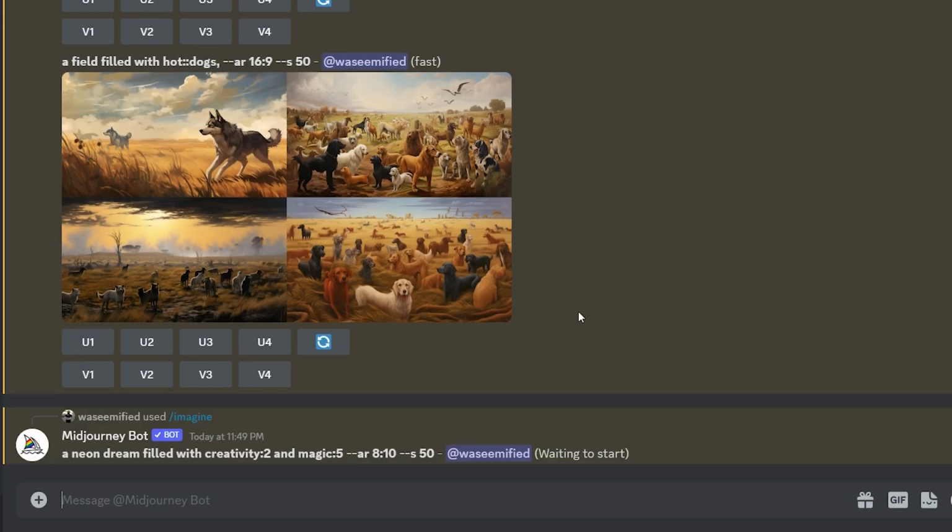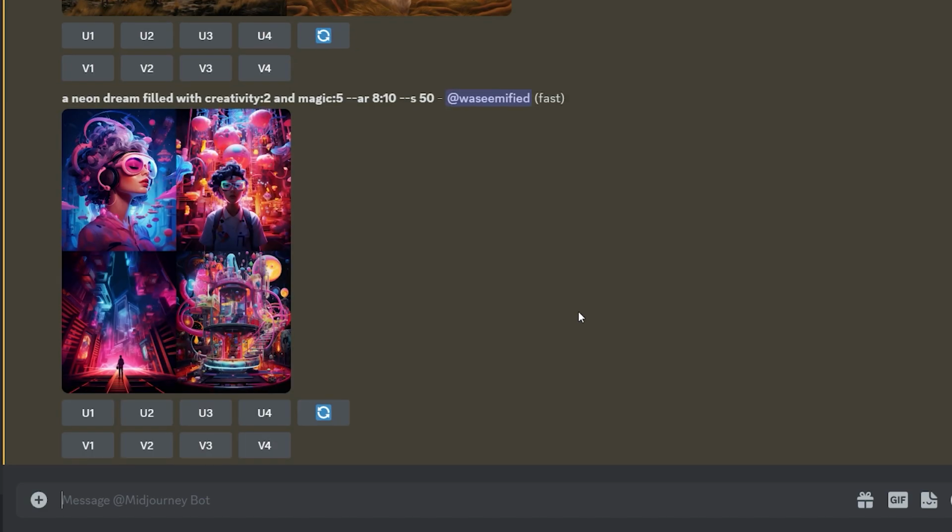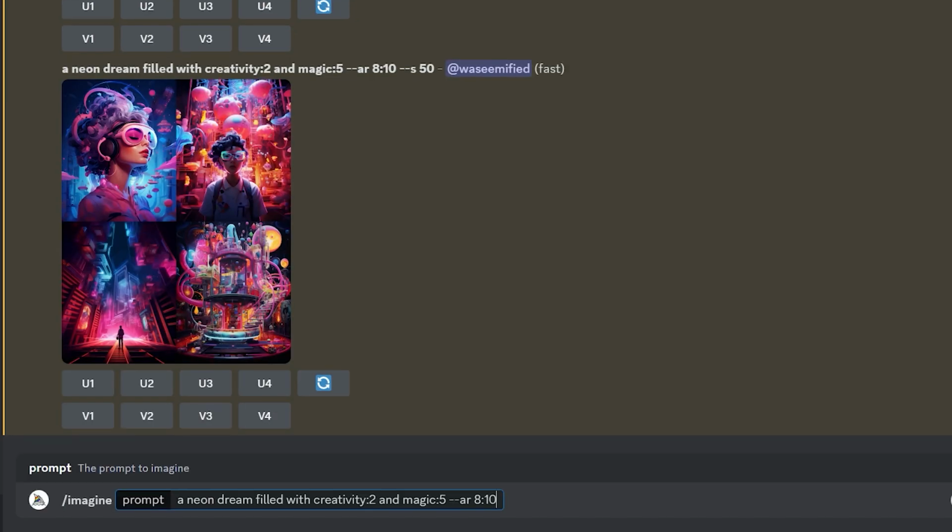Now, one other cool thing is that we could start multiple prompts being generated at once. In fact, I'm going to just actually select all the text from the prompt that I just entered and enter some different weight values for words within this prompt. This time I'm going to give a higher weight to creativity, a lower numbered weight to magic. So creativity is 5, magic is 1, and I'm going to add a high weight also to neon.